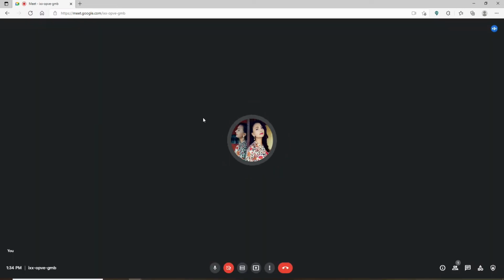While in a meeting, if you want to know whether you are a host or not, all you need to look for is this icon over here that says Host Controls. Simply look for this shield icon with the lock icon in it at the bottom right corner. If you see that icon there, then you are the host of the meeting. If you don't see it there, then you have joined as a student on Google Meet.